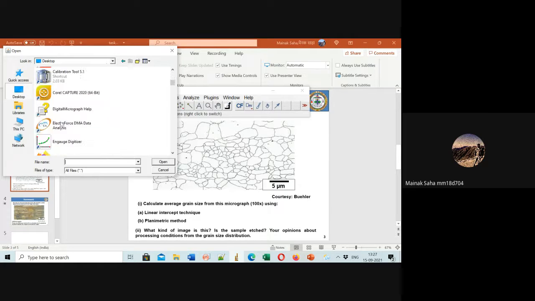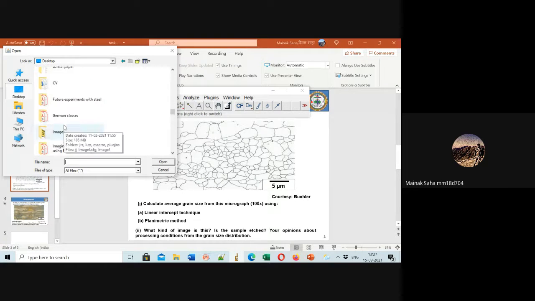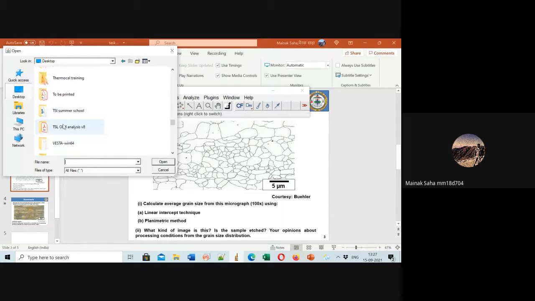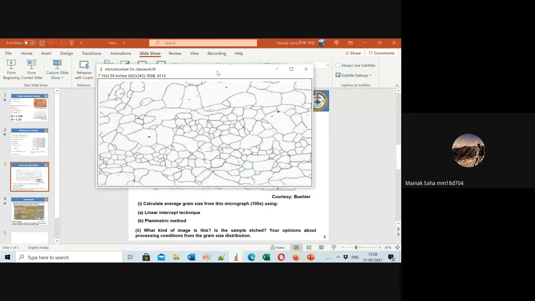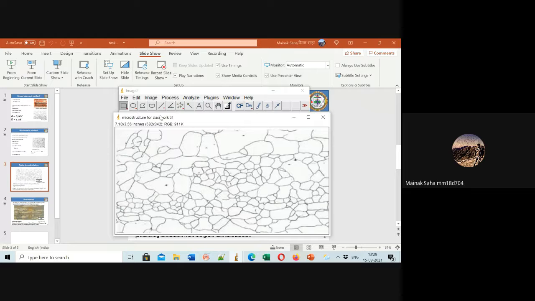How do I open this file? Okay, maybe I will show you one of the images, then I can show you the classwork. This one. Okay, I saved it. Good.